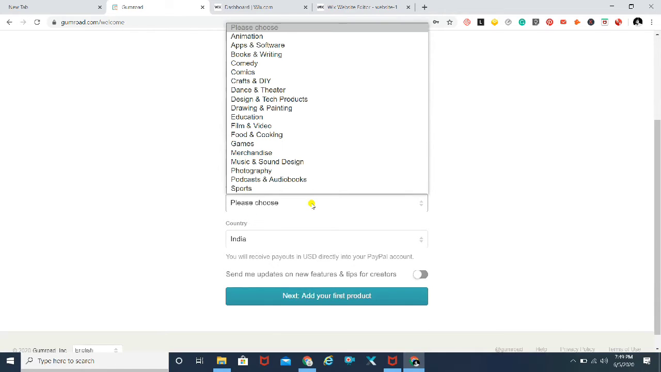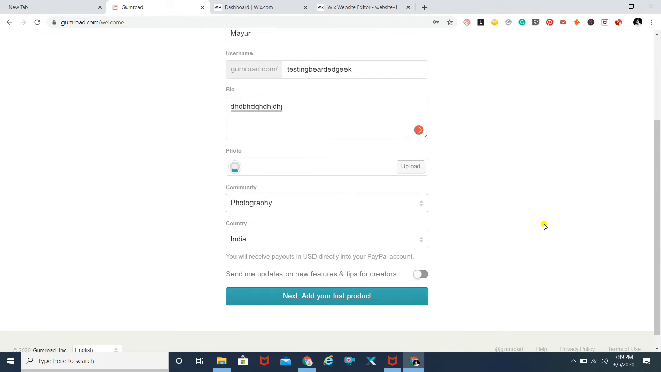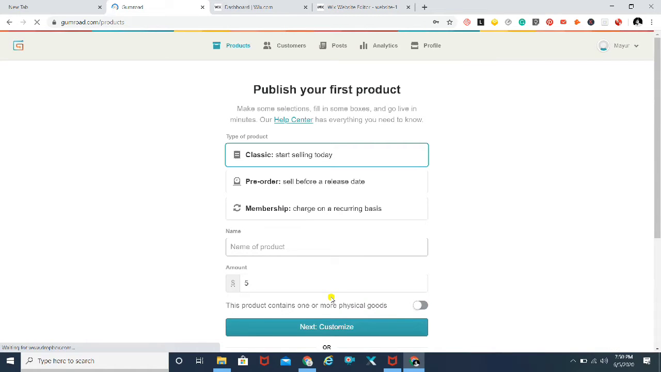You can upload your image, choose the community. The community is basically the products that you want to sell. Let's say photography. And the country, and send me updates on new features and tips for creators. I'm going to click yes for that. Alright, so it's saving. Now it's asking you to publish your first product.